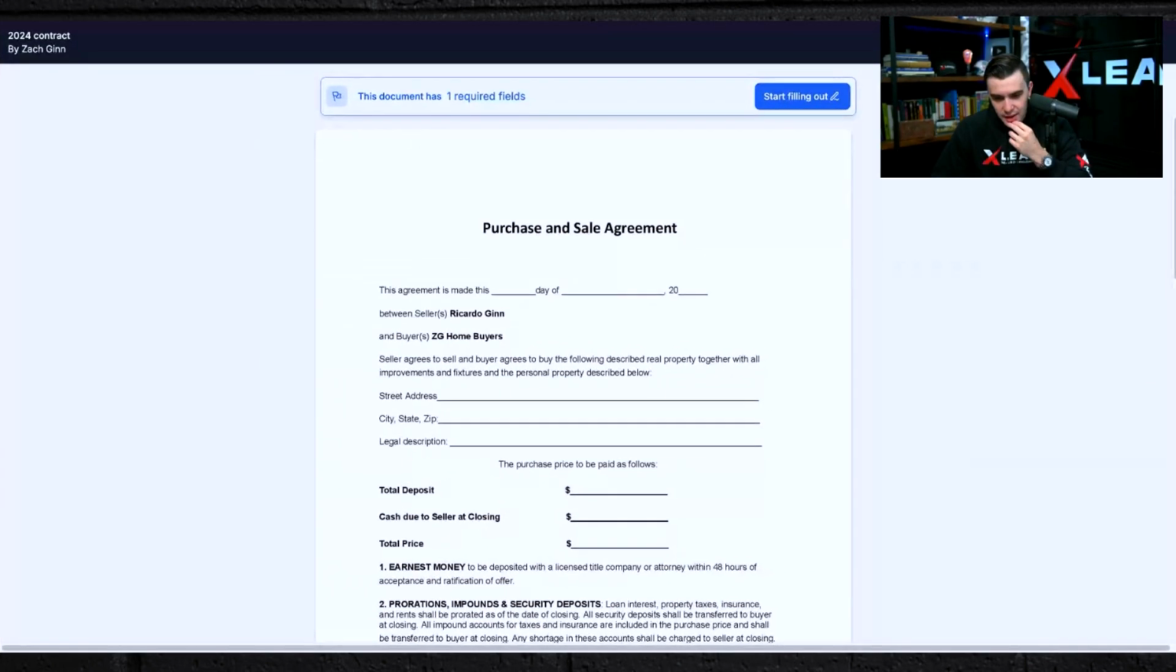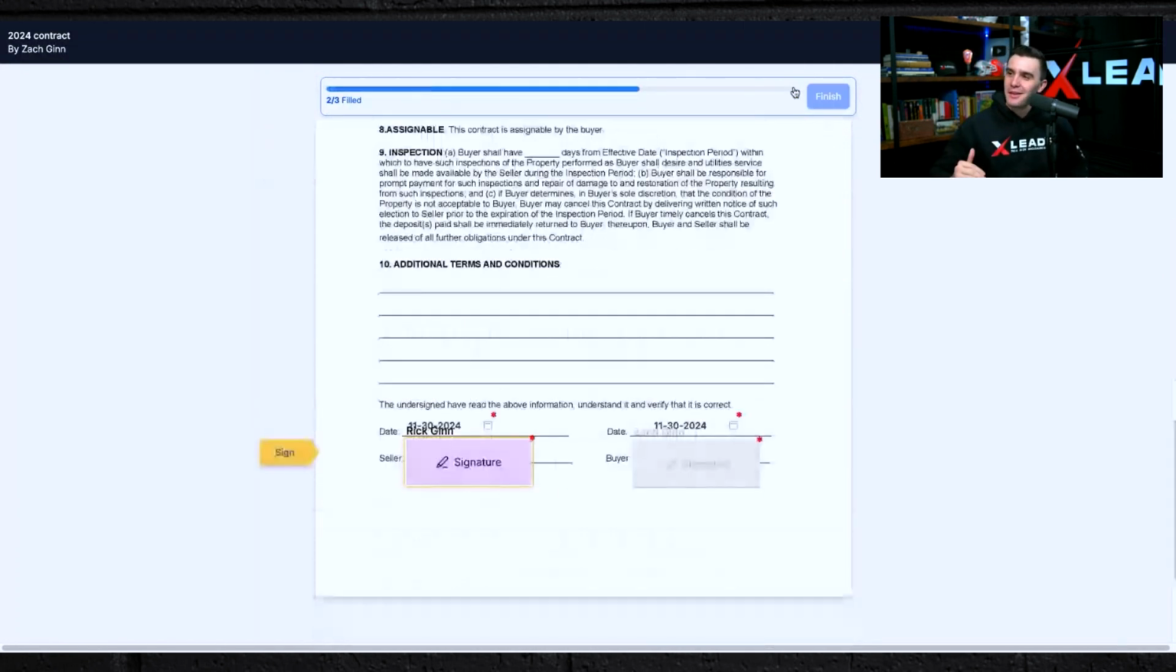Now this is the really cool part about the e-signing here. So it says start filling out. So I just click that. It drags me all the way down to where I need to sign, and it makes it really easy. Do you see that? Look how cool that is. It's got the little yellow thing right there, just trying to get us to do it. Come on.